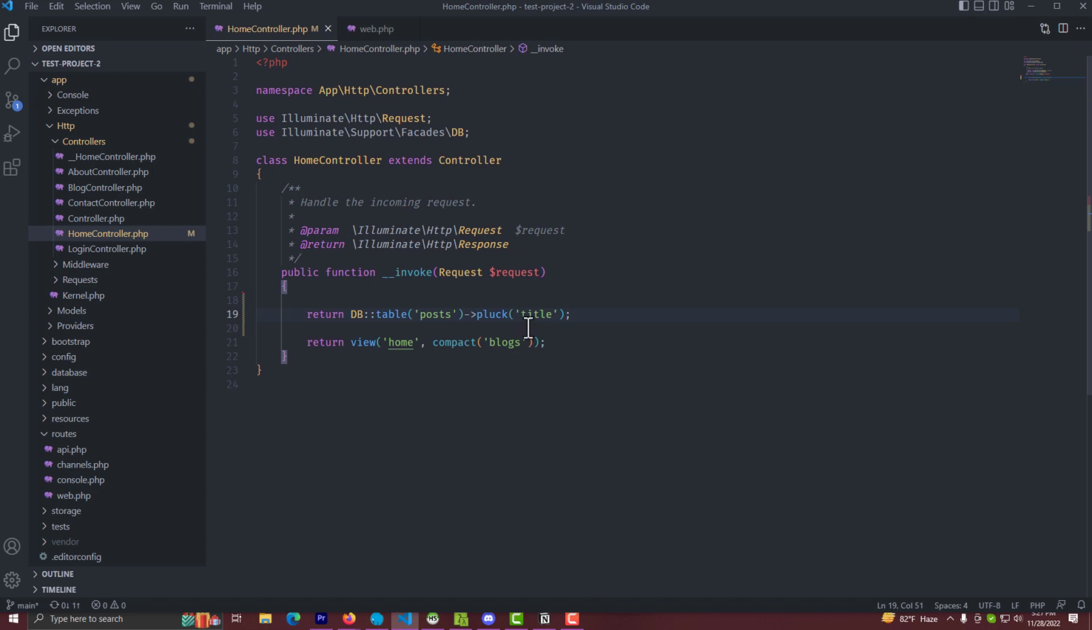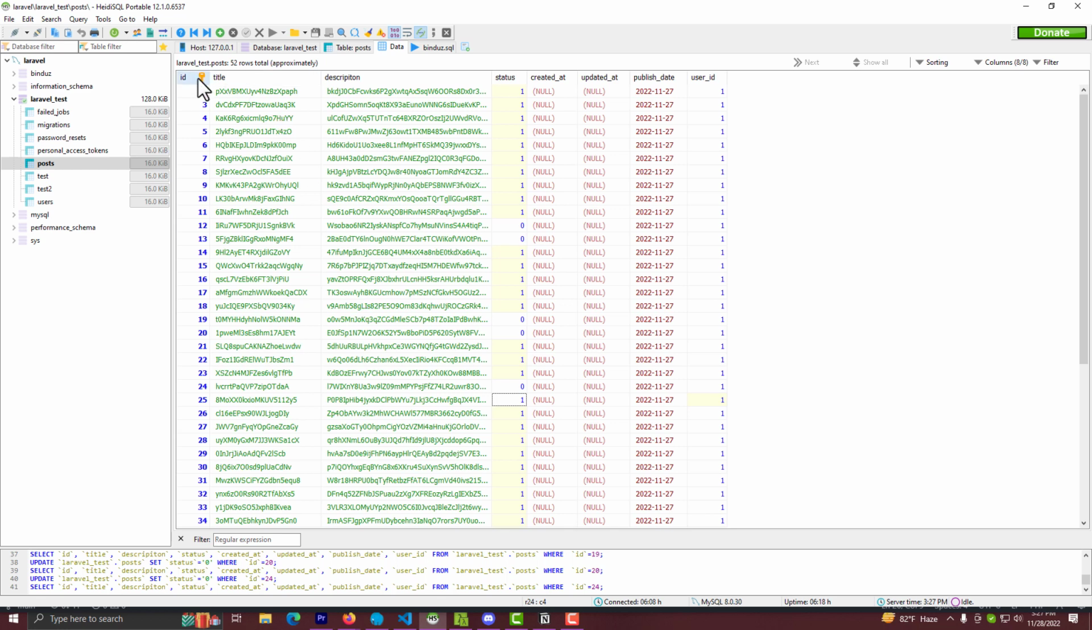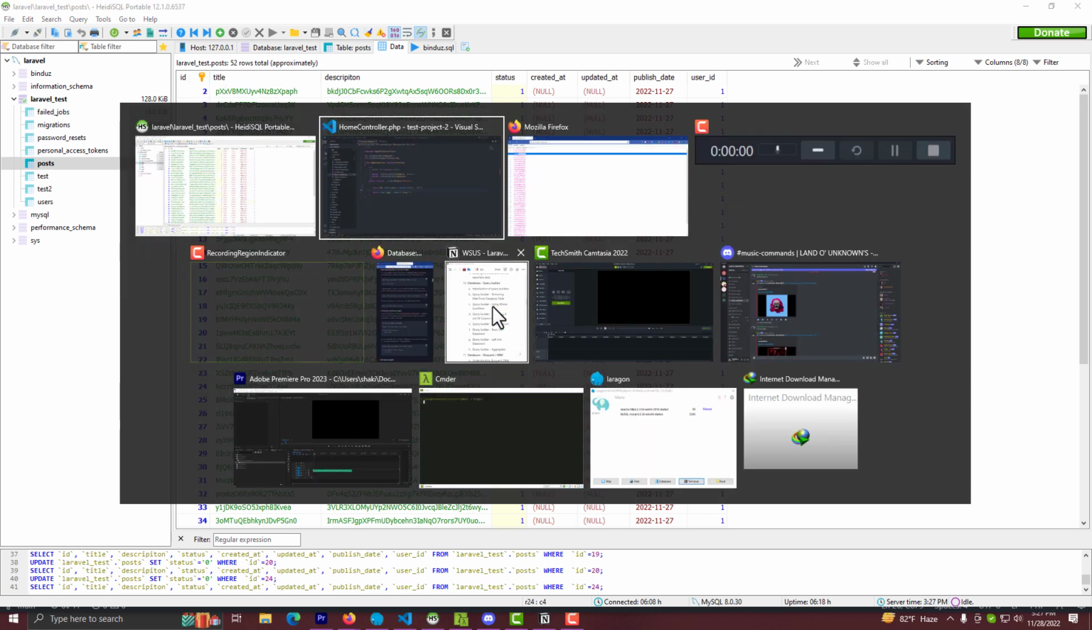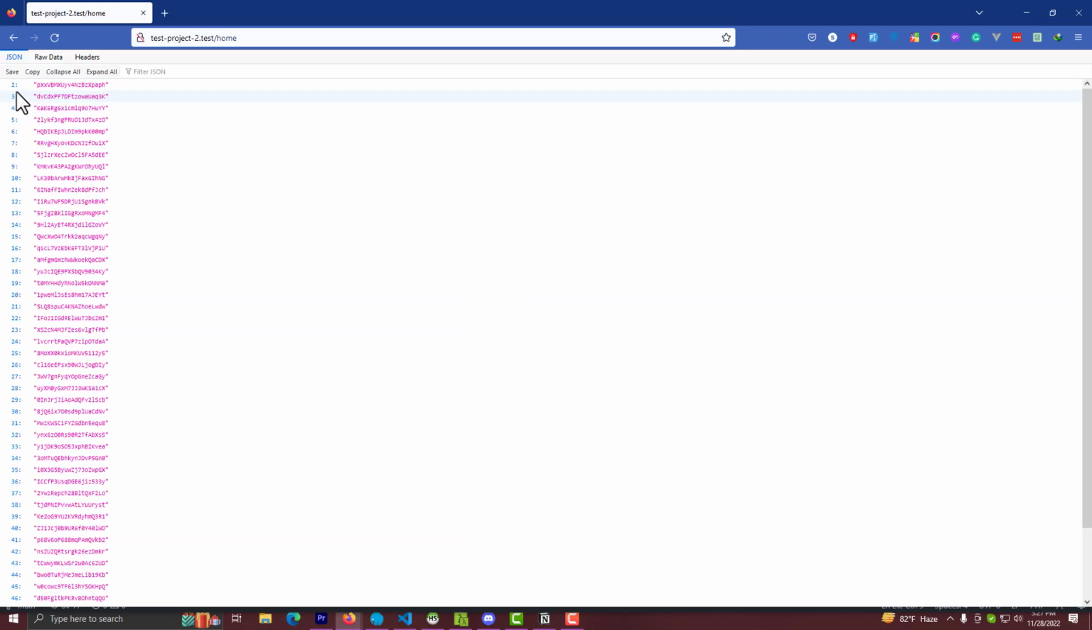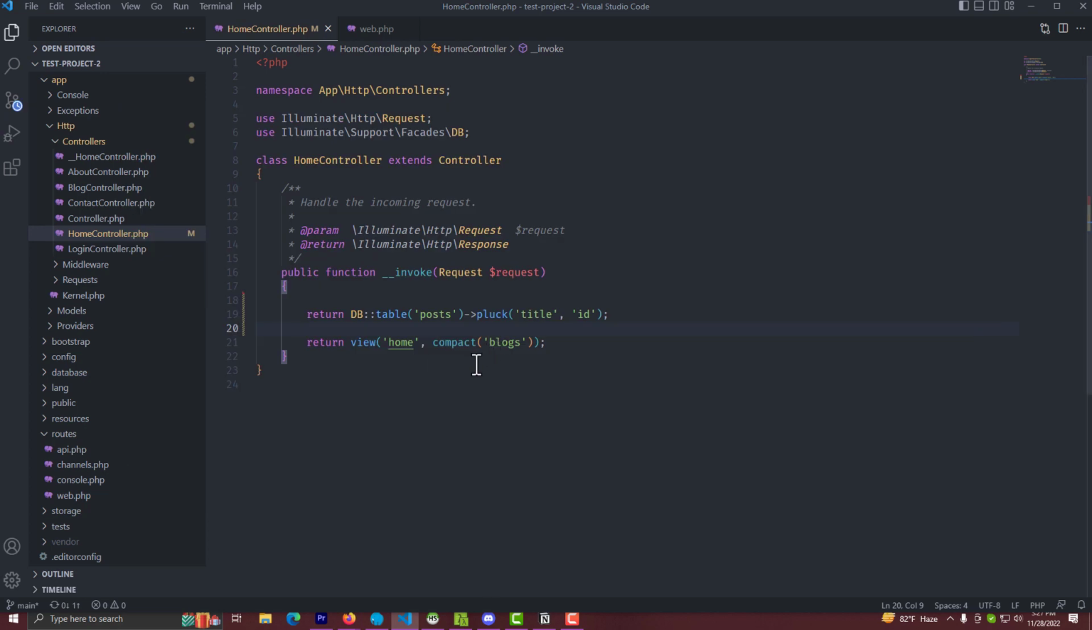Now we can also pass a key value here. If I add a comma, then I can pass id. ID is basically our ID column. So now if I refresh, you can see the key values are now our IDs, right? So that's how you can use pluck. There are more ways to retrieve a single column, but pluck is handy and faster.